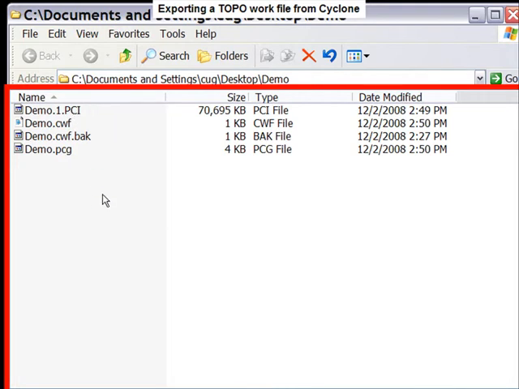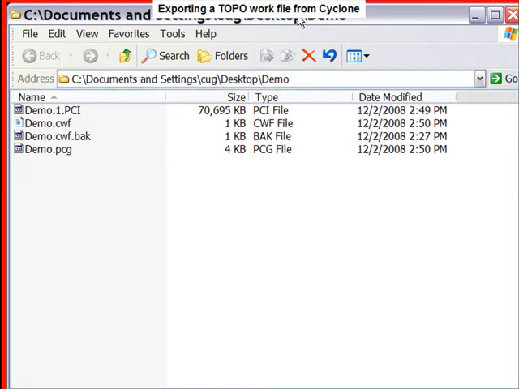If this had been a point cloud with many point clouds in it, I would have one PCI file for every individual point cloud. So it can vary depending on the amount of point clouds you have. And this covers the export of a work file from Cyclone.